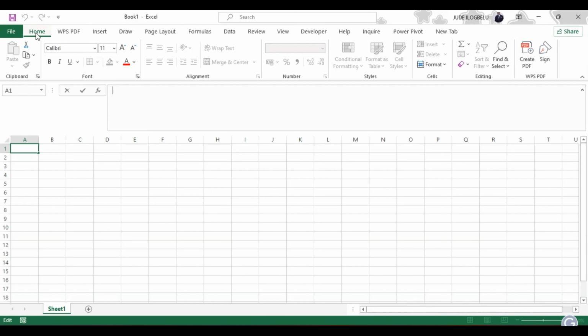So you can see that we have the Home ribbon. You can see that there's an underlined green line telling us where we are, that we are on the Home front.